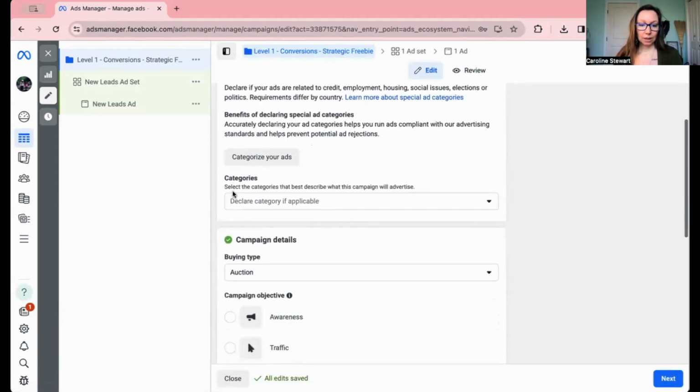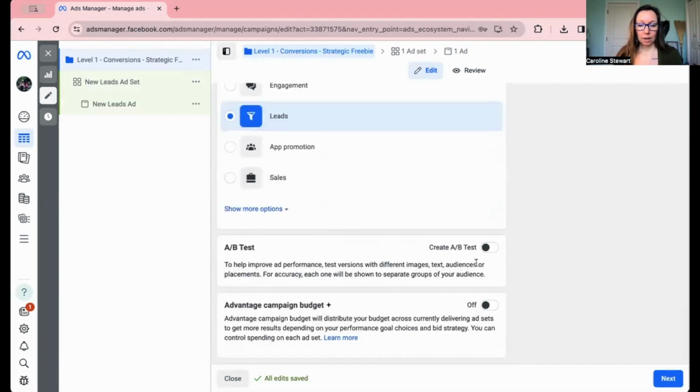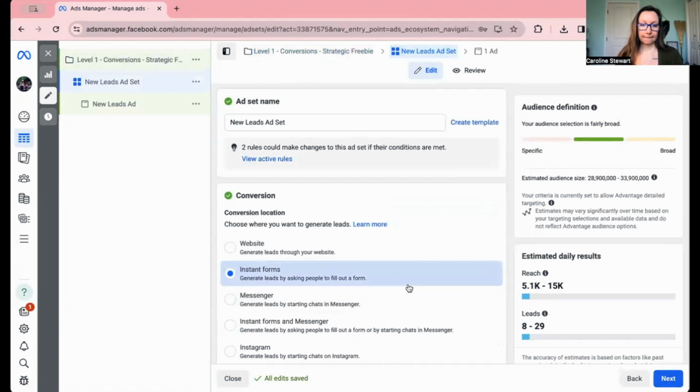And so you don't really need to do much there. We're doing leads, going down. This is where you can test against other things. And like if you wanted to do one versus the other, you could do that there. I would avoid it. I'm just going to keep it simple right now. All right, so now we've gone down a level. We started in the campaign section. We're now in the ad set.